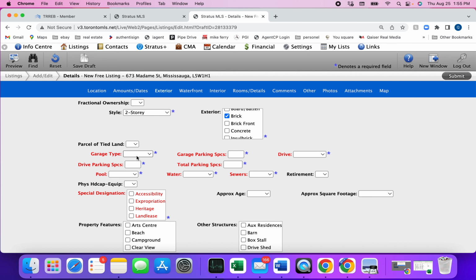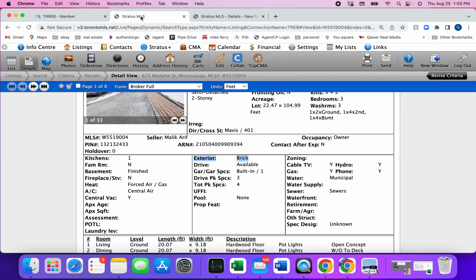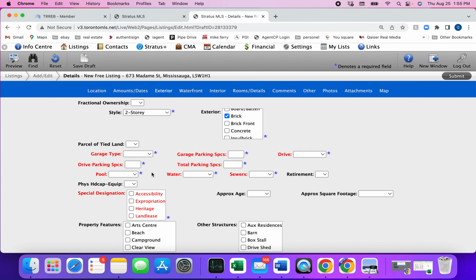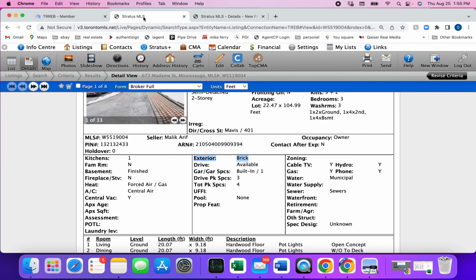We go to the next one, garage type. So we go here, and as you can see, it says garage and garage spaces. It says built-in and one. So you go back to listing, and again it's a drop down, and you select built-in, and garage parking spaces is one. Okay, drive. So you want to go see what kind of drive it is. We go back to the listing, and as you can see, drive is available, and drive parking spaces.